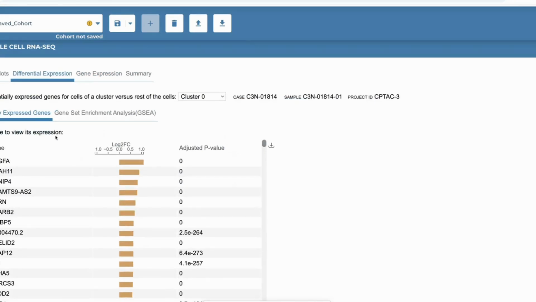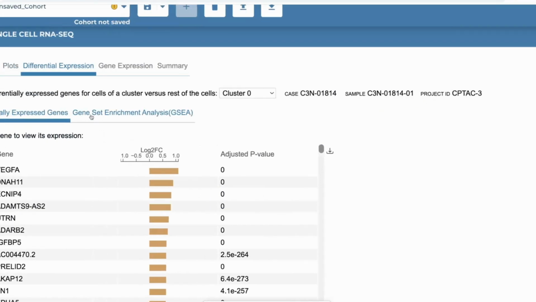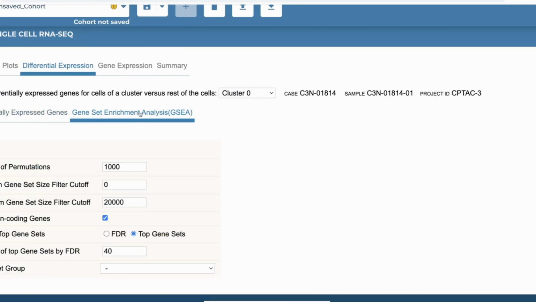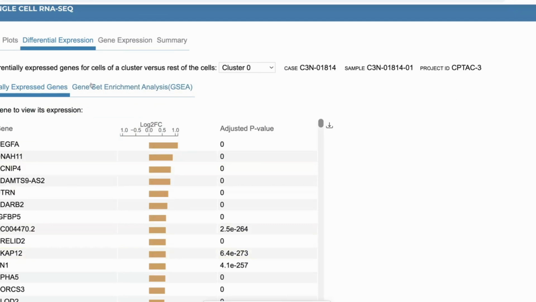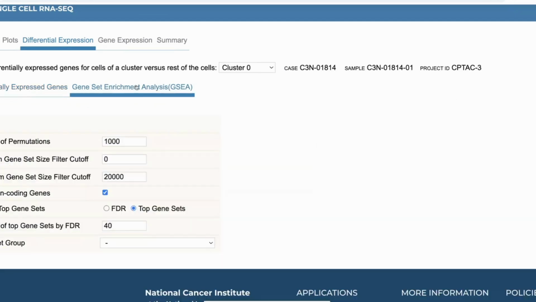The last thing I would like to demo is the gene set enrichment analysis, which is available from this second tab next to the differentially expressed genes. So I will switch to this tab, and this analysis will be performed based on the differentially expressed genes that are already retrieved for cluster 0 that are in this table. So go to the GSEA tab.